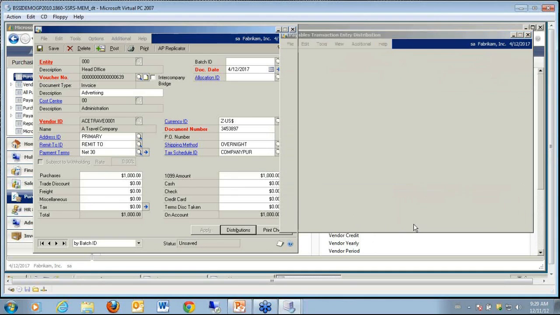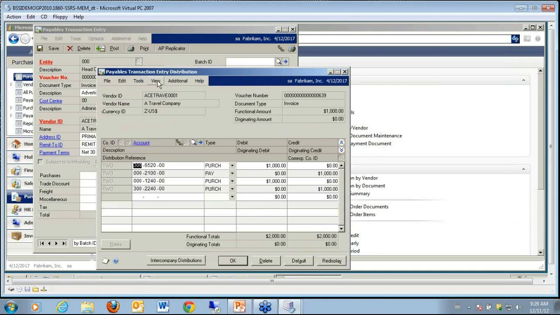So I'm just going to click OK here, go back to our distributions, and now you'll see here are intercompany accounts below. So there's my expense to 300 here, debit, and there's my intercompany due from 300 credit. There's my accounts payable credit because they own the invoice, and there's my intercompany due to debit to 000 for 1,000. So all that comes in balance for you. You don't have to worry about it.